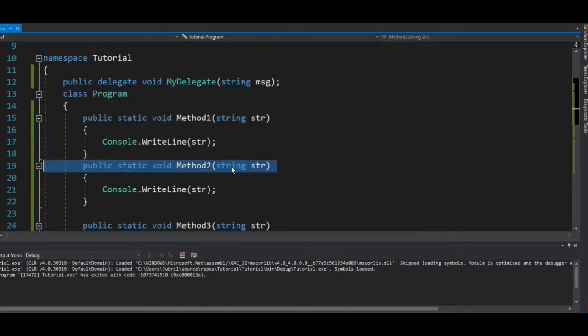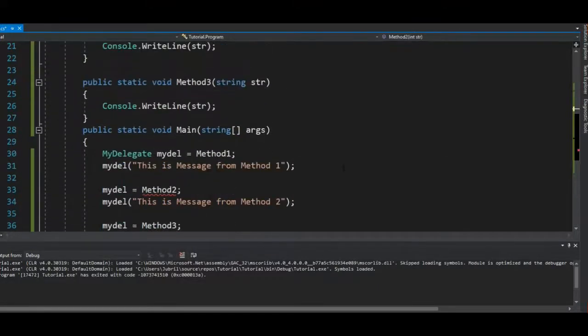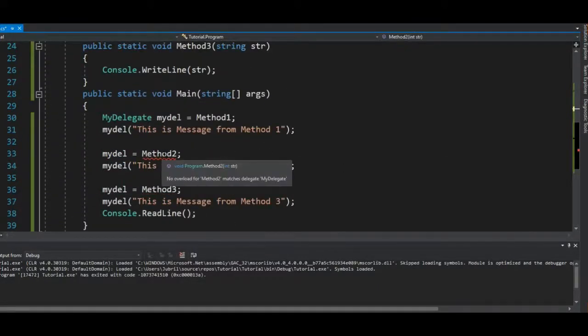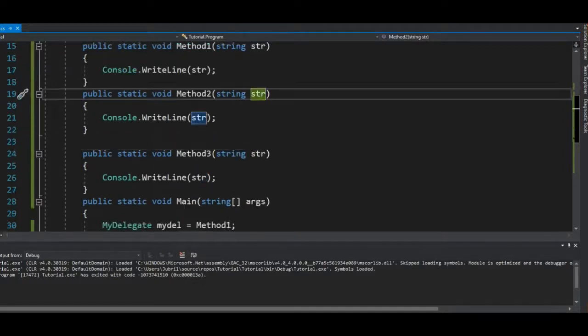What if I have an integer parameter here? It wouldn't work, right? You can see that because they are not the same type. So basically that's how it works.